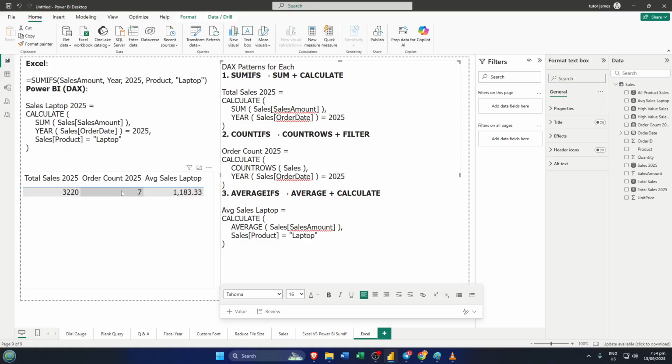For AVERAGEIFS, it's the same pattern. Use AVERAGE inside CALCULATE and define any filters you want. Let's say you want the average sales for laptops only. Your DAX would look like Avg Sales Laptop = CALCULATE(AVERAGE(Sales[Amount]), Sales[Product] = "Laptop"). This will average the sales amounts, but just for the rows where product is laptop.